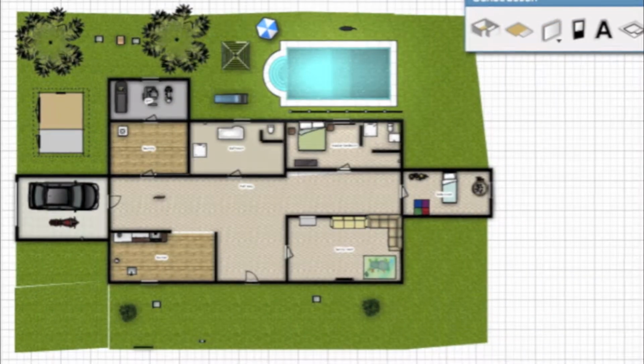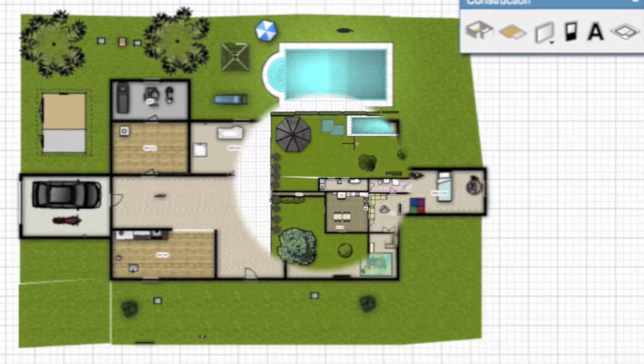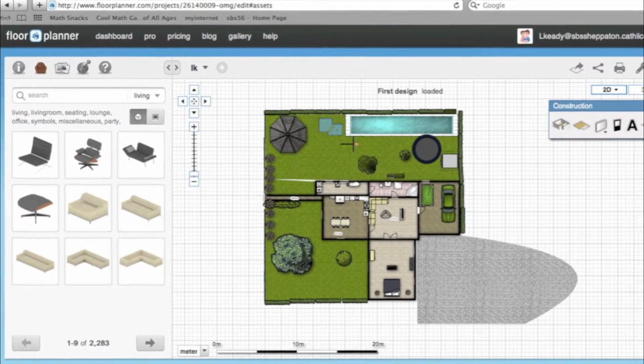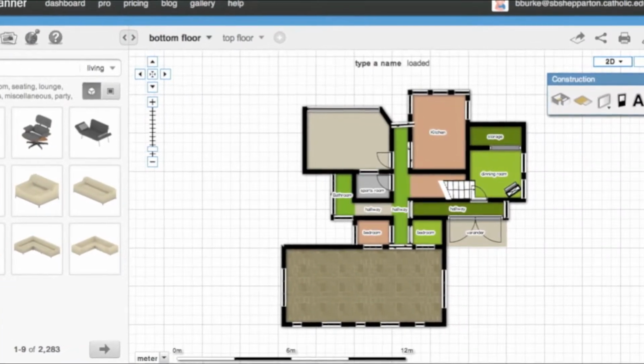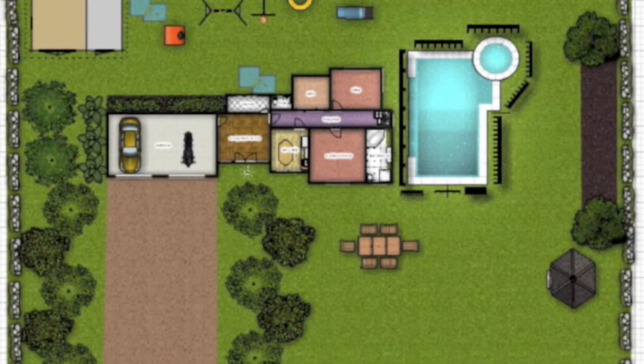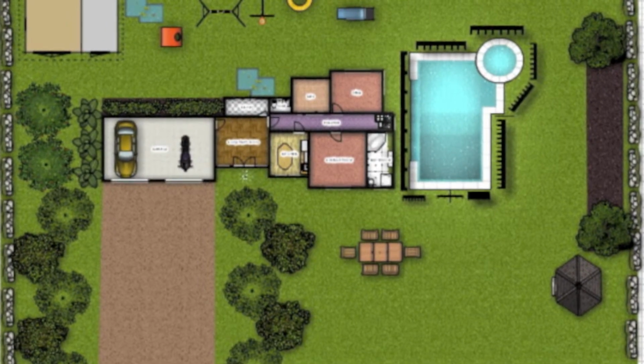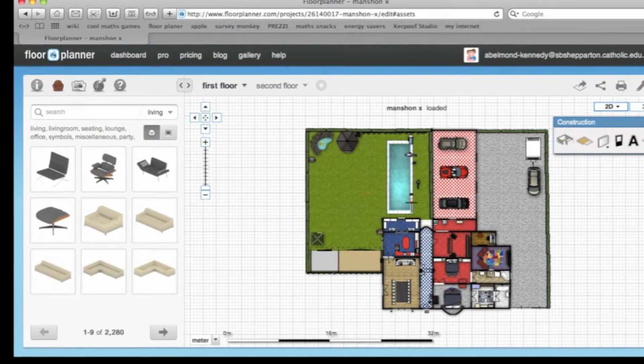Next, we had to calculate the cost of our flooring. We had a list of different types of flooring, such as tiles, floorboards, or carpet to choose from. Each type was a different price. To do this, we used the formula area of room times cost.